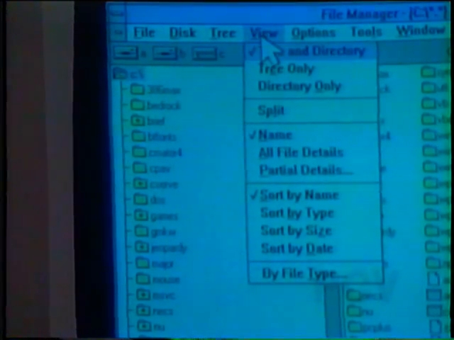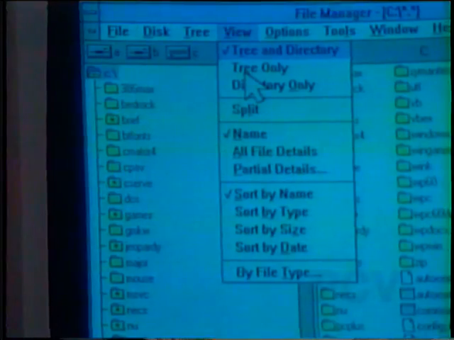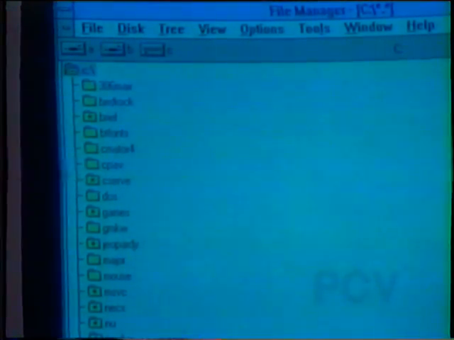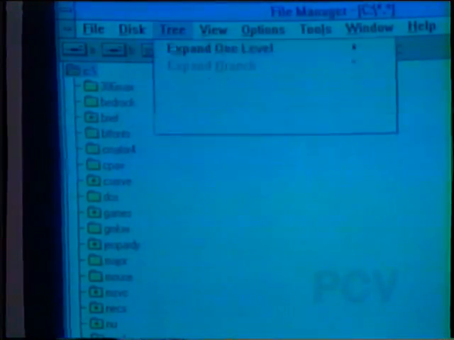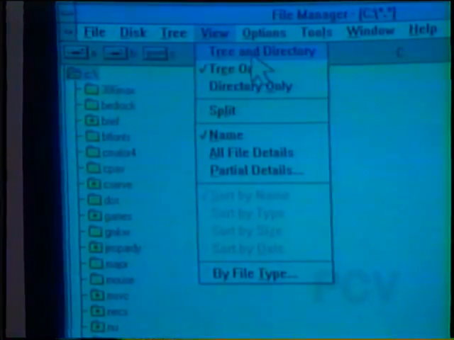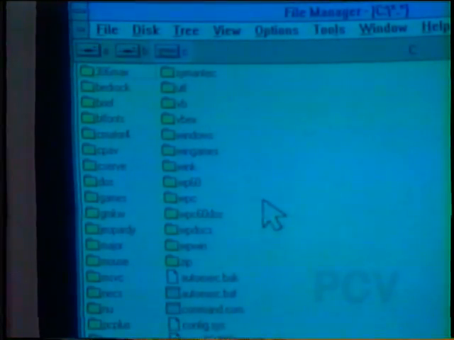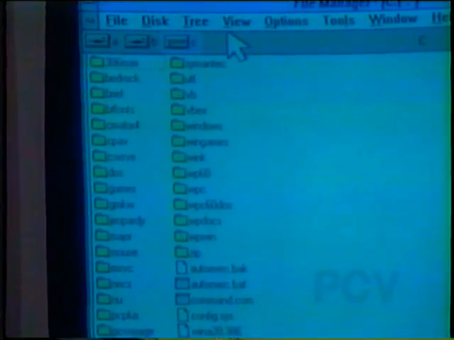Another thing that's nice is that if you wanted, you could just have the tree show. So here we have the tree. I prefer to have the tree and the directory show. Also, some people might like to have just the directory with all the files in it show, so they can click that.